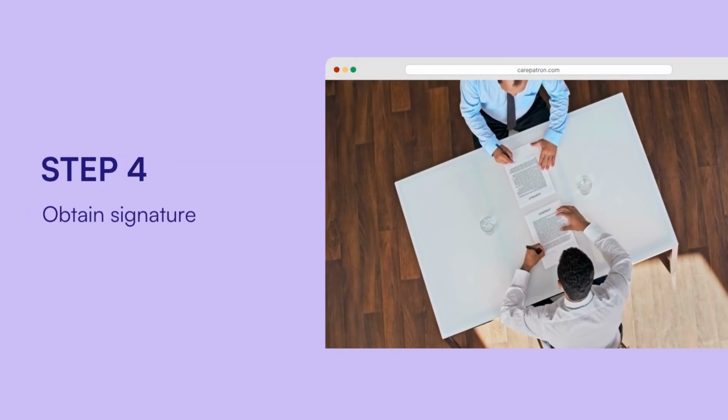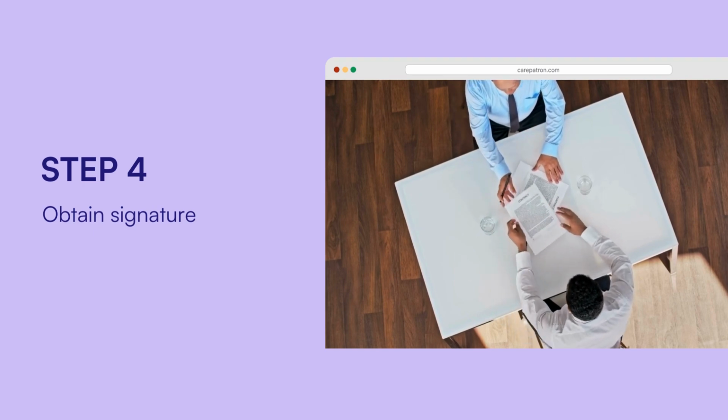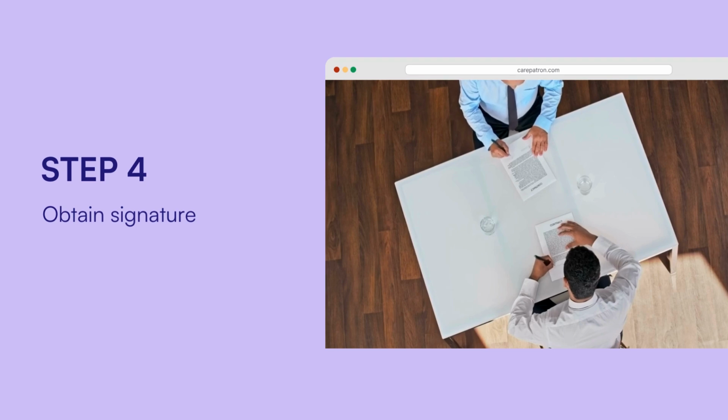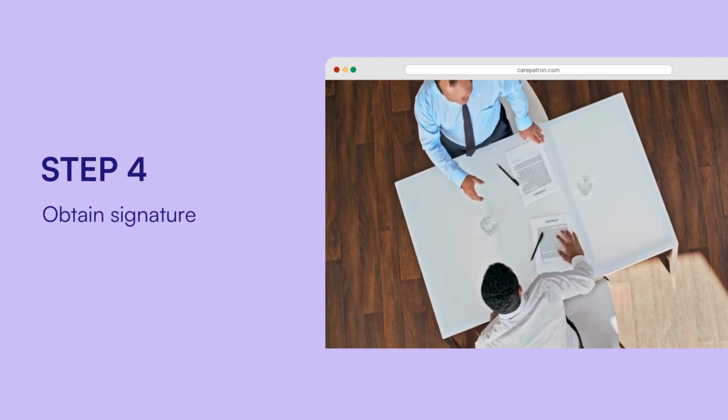Obtain the proper signatures. Ensure the patient signs in the designated area. If the patient is a minor, the form must be signed by a parent or legal guardian. For patients who cannot authorize themselves, a legal representative should sign.